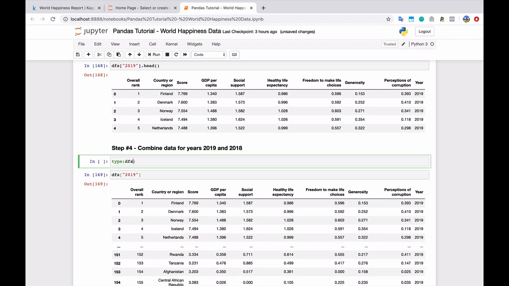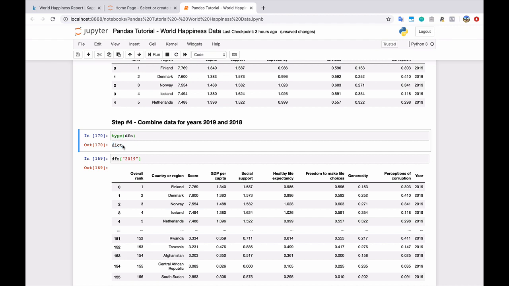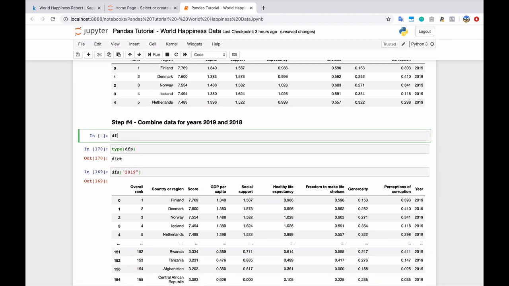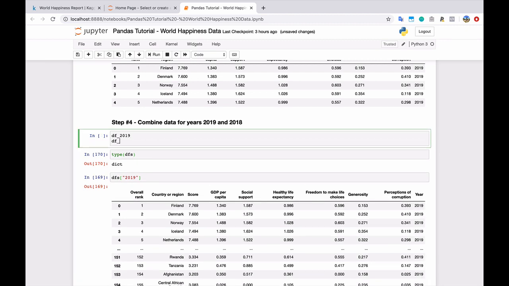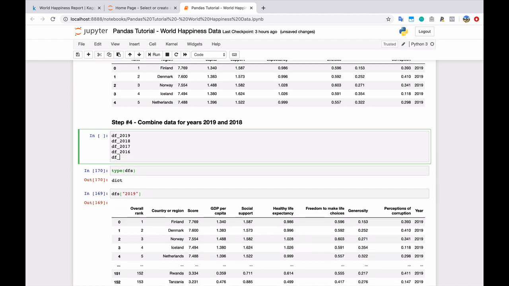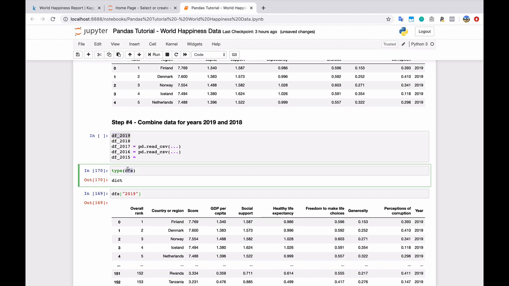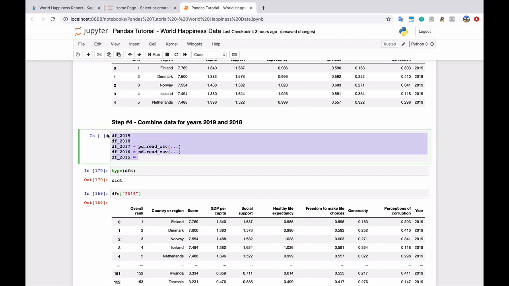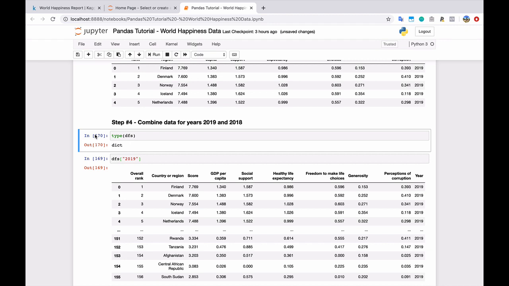And remember that type dfs, well, this is just a dictionary. This is just an object that helps us store this information so that we don't have to do something like this, df 2019, df 2018, df 2017, df 2016, df 2015, and have each one of these equal to pd.read_csv, whatever. So this would get old real fast, and by using a dictionary, we're able to more efficiently hold all of this information in a nice structured way. So that is why we're doing that, by the way. All right, closing that back out.